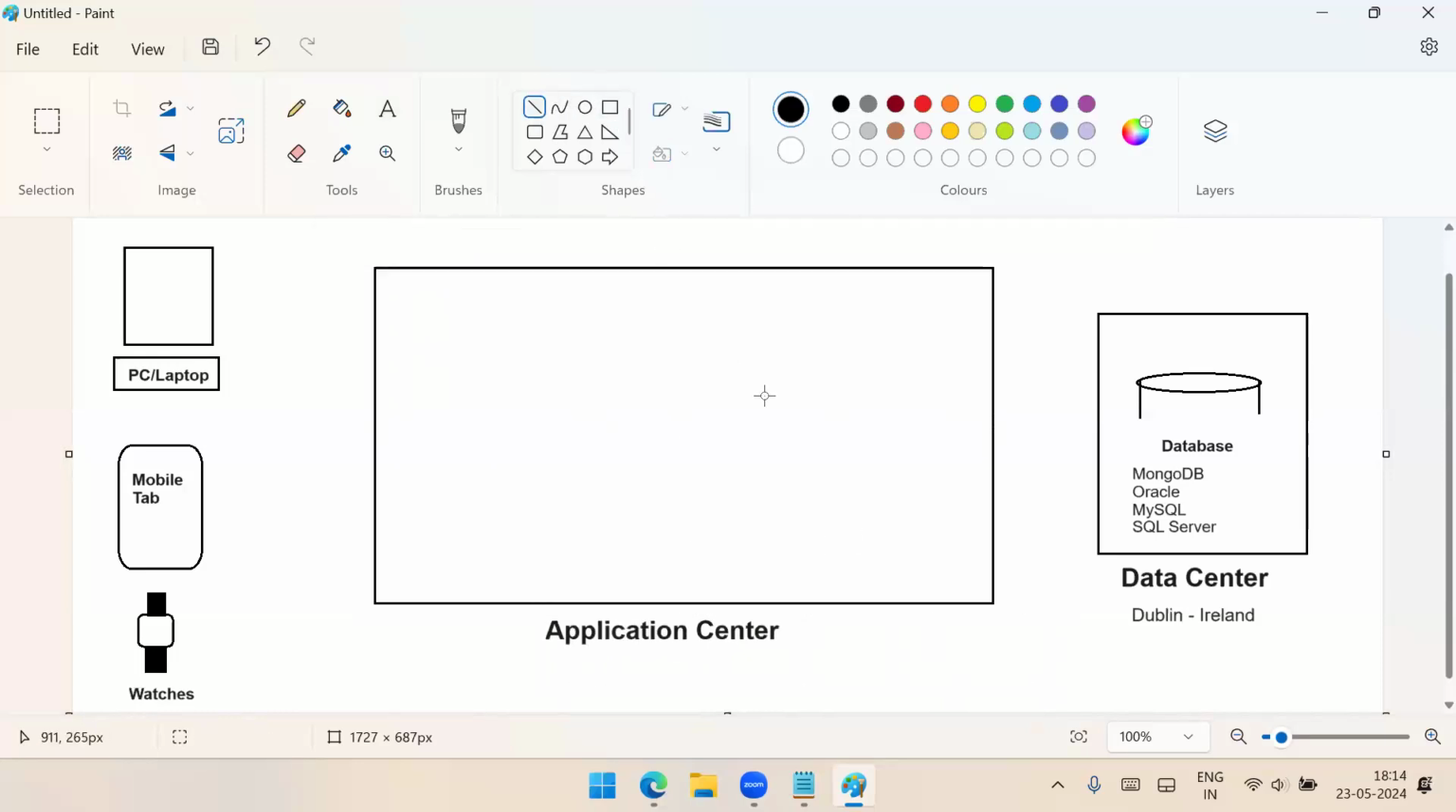Google has a data center in Dublin. Their application center is in California. That means in one country, one computer, and in another country, another computer. Their data centers are in one country and their application centers are in another country. And do you know what happens here?